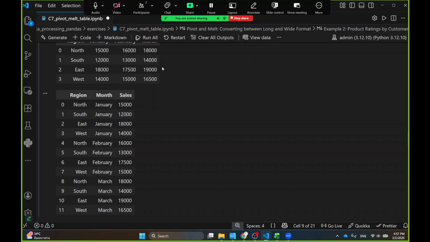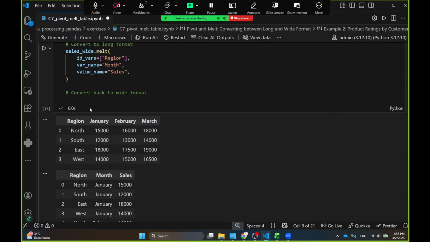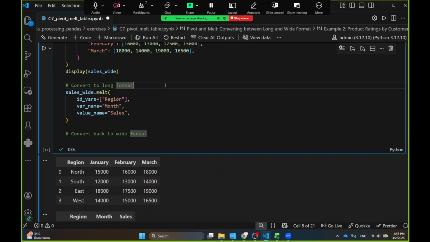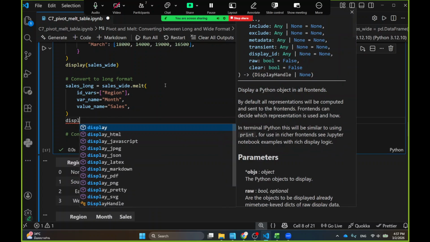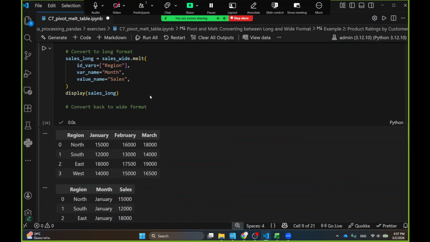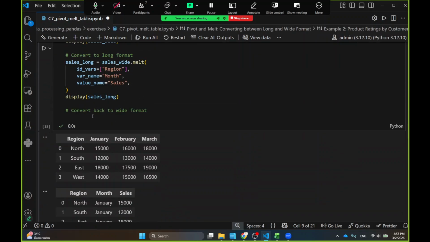And there you go. I got the long format. Pretty easy, huh? Then I'm going to put this one in sales long, like that, and display it just to make sure. There you go. And then I'm going to convert the long format back into the wide format one more time.